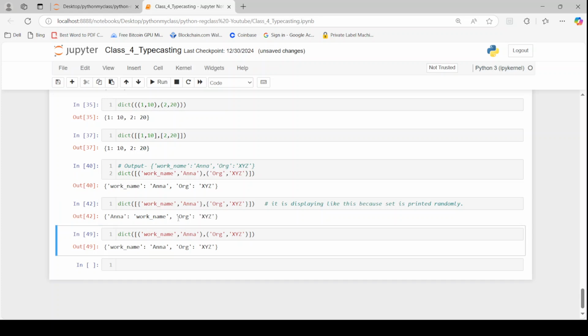You see, here there was no issue. This randomness we can't do anything about, but it becomes very handy when we are solving initialization problems. There, these random values come in very handy. So here, the outer iterable is the list. Inside this I pass the first inner iterable, which is in the form of a set, and that gets printed randomly. I give the key-value pair work_name, comma, Anna, but because of randomness, Anna is taken as the key and work_name is taken as the value. Then comma, you give your second key-value pair.